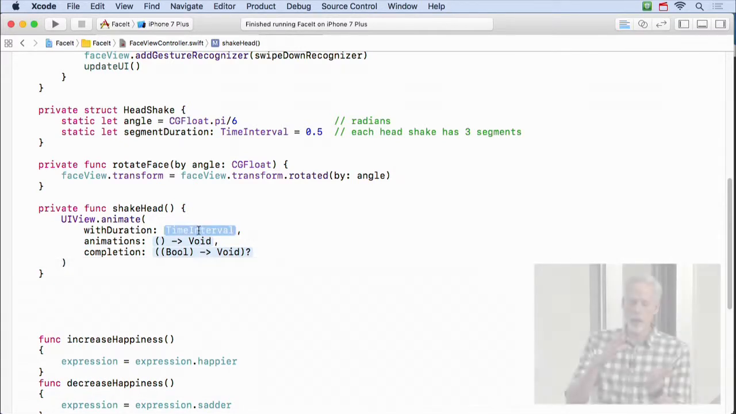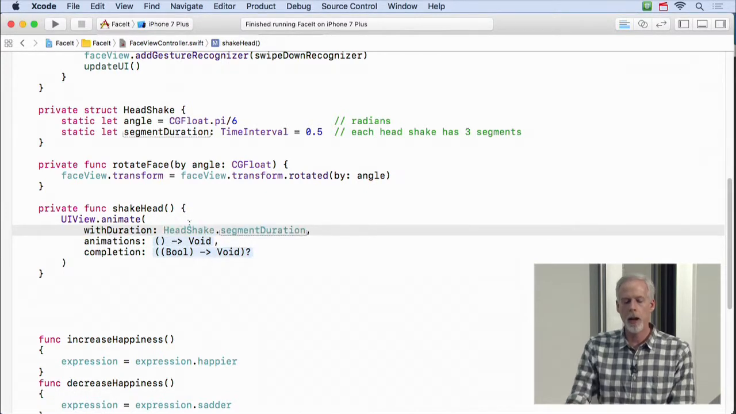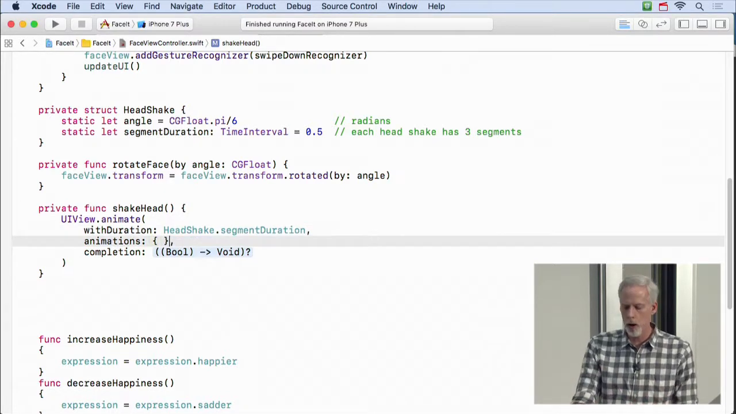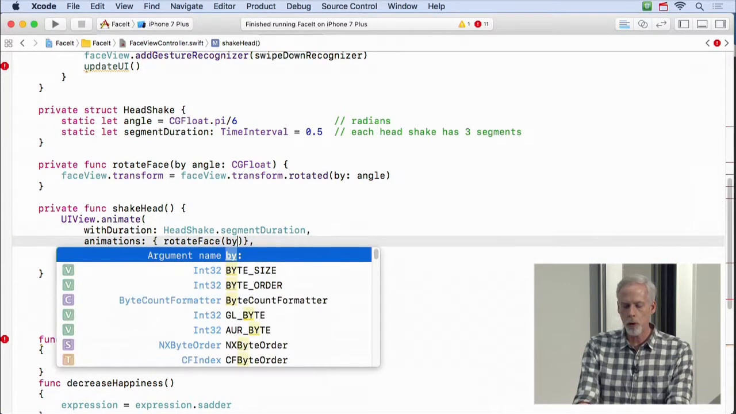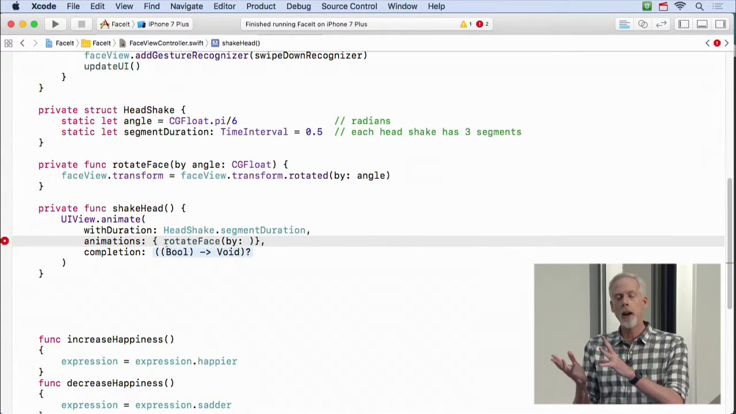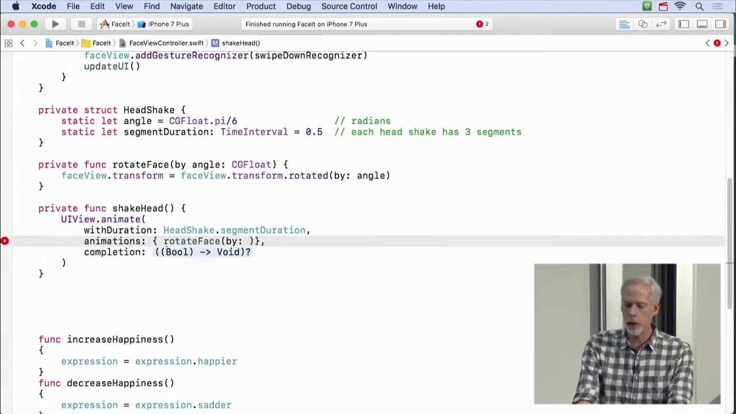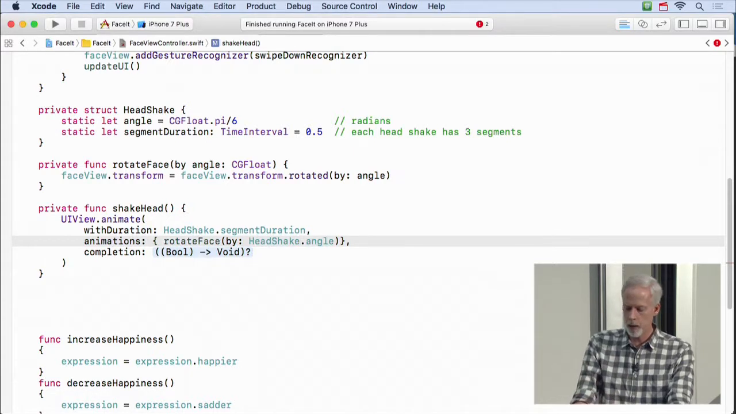So the duration of a tilt is the head shake dot segment duration, that constant that I put up here. The animations, this is what we're going to do to cause this animation to happen. Well, we're just going to rotate the face. Now, this first rotation is the rotate to the left. And in iOS, different from macOS, by the way, positive values of angles are counterclockwise. So we want a positive angle because we're going to the left here. So I'm going to make this be my head shake angle. It's going to rotate by the head shake angle. That's going to head it off to the left there.